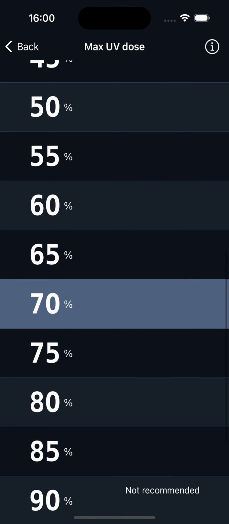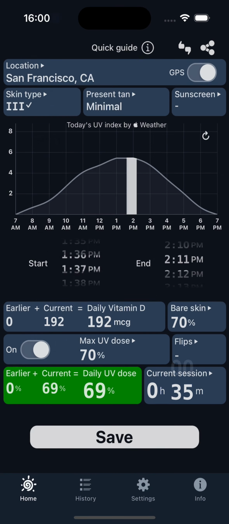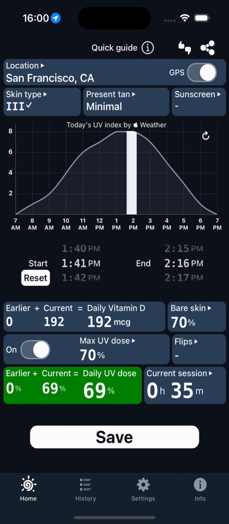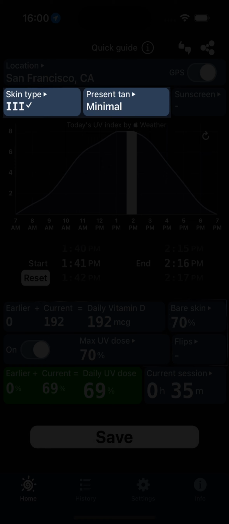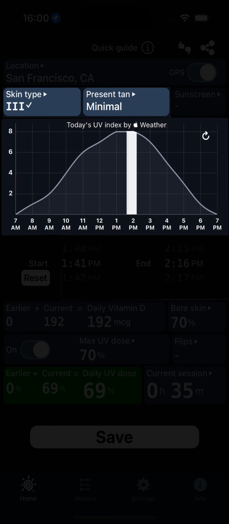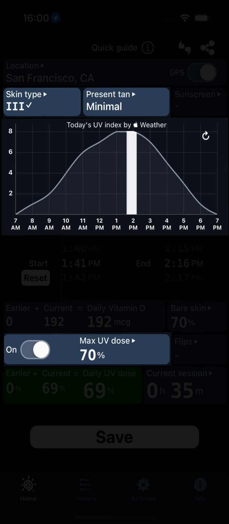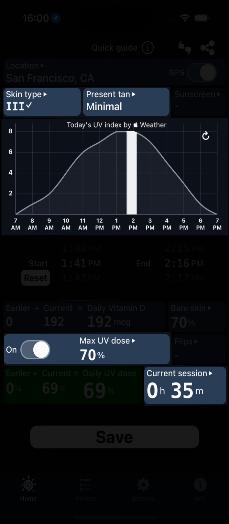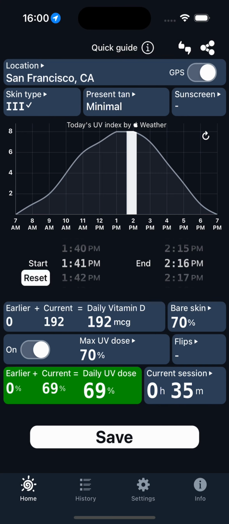This is the daily UV dose limit that Sola will use to calculate the maximum time you can spend in the sun each day. In this video, for example, with skin type 3 and a minimal level of existing suntan, given today's UV index forecast in San Francisco, and the maximum UV dose set to 70%, you can stay in the sun no longer than 35 minutes. This was the initial setup of Sola. Most likely, you will not have to change these settings for a long while, if at all.